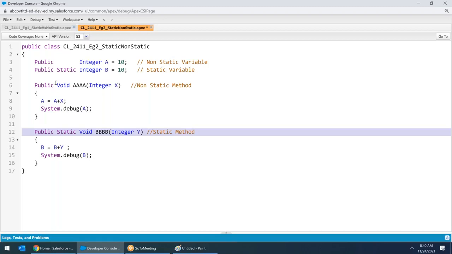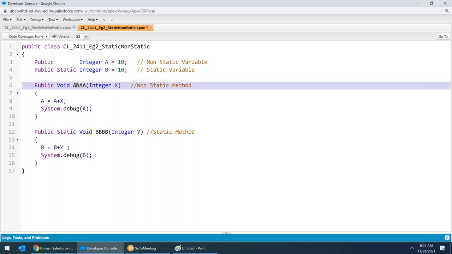Yes, sir. Remember that inside a static method, you cannot call non-statics. For example, a is a non-static because I have not used the word static here. You cannot call a inside b. Why? Because BBB is a static method. Static method can call only static variables. Static method can call only static method. Static cannot call non-static method.